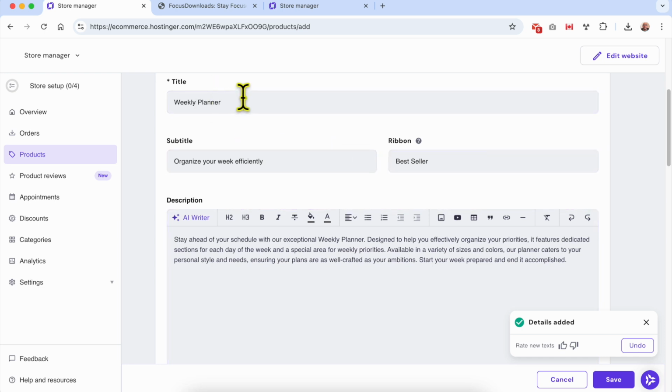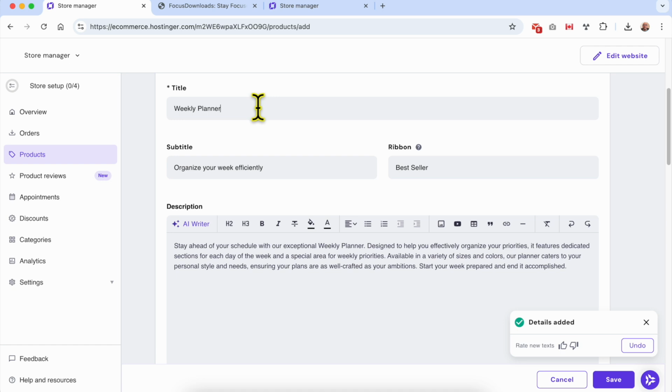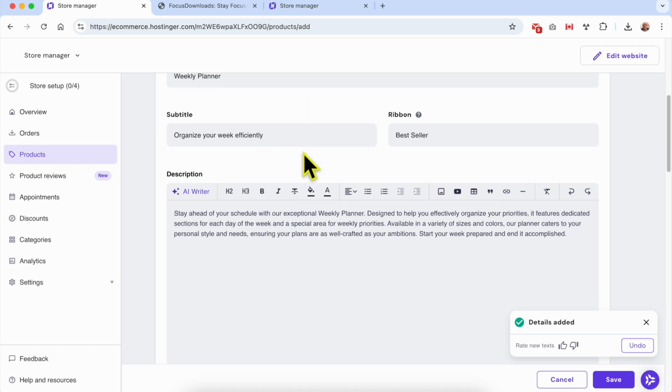And here we go. The suggested title is weekly planner. The subtitle is organize your week efficiently, ribbon bestseller, and this is the product description. After reading this AI suggested text, you can edit it yourself.